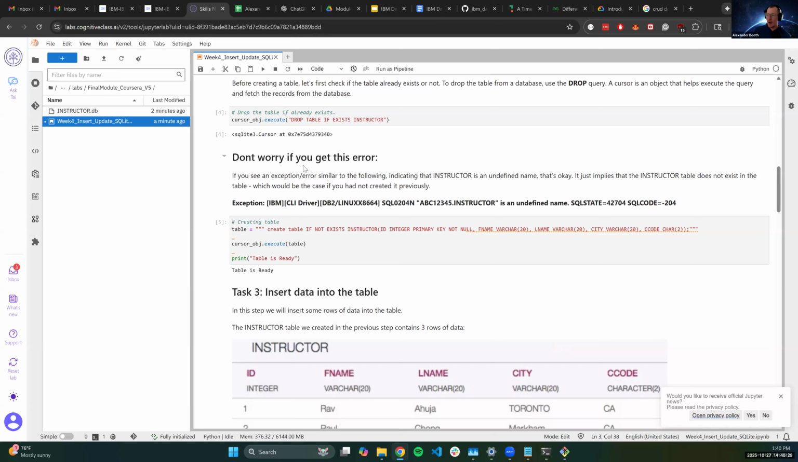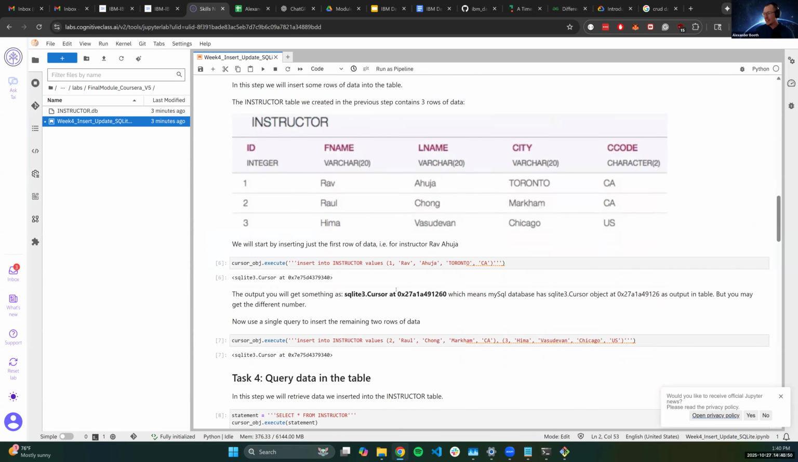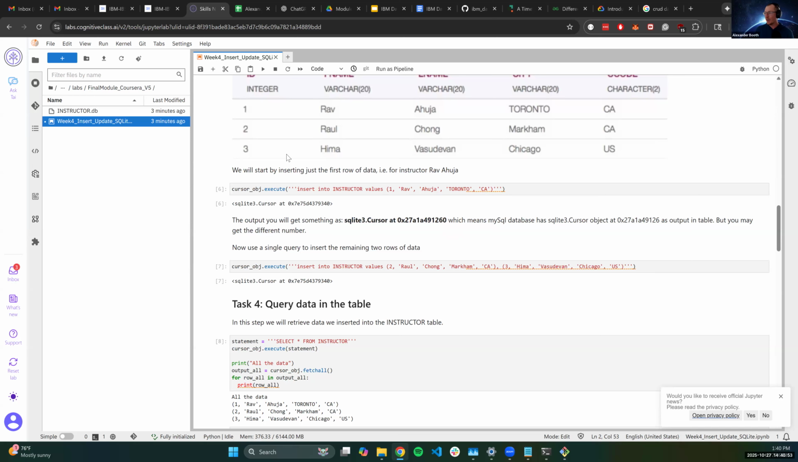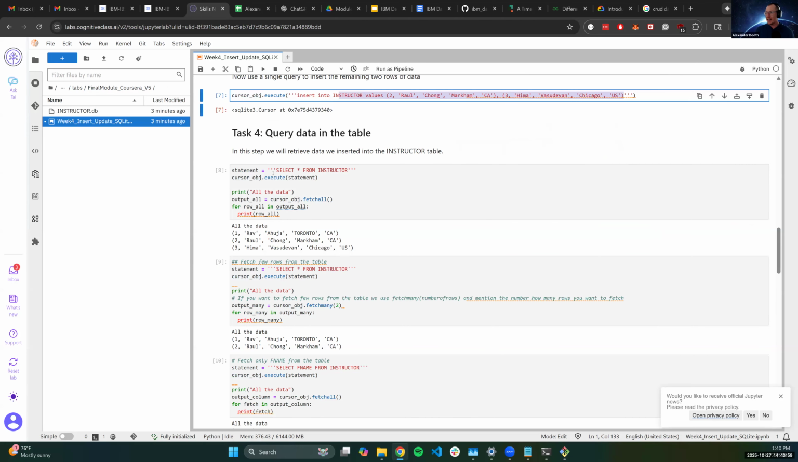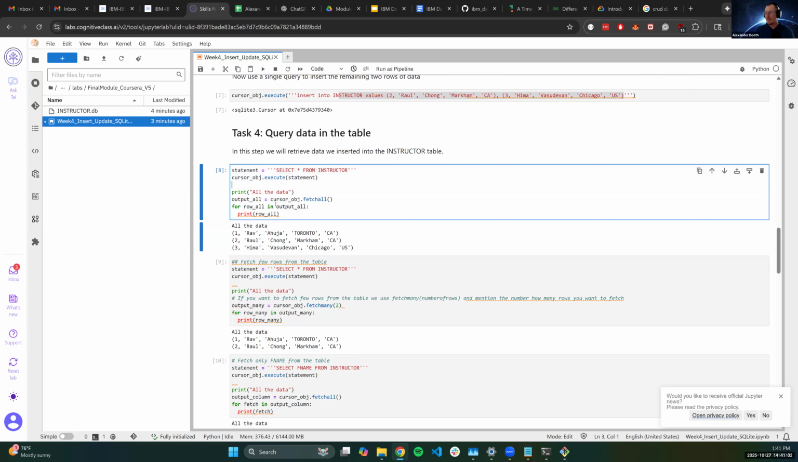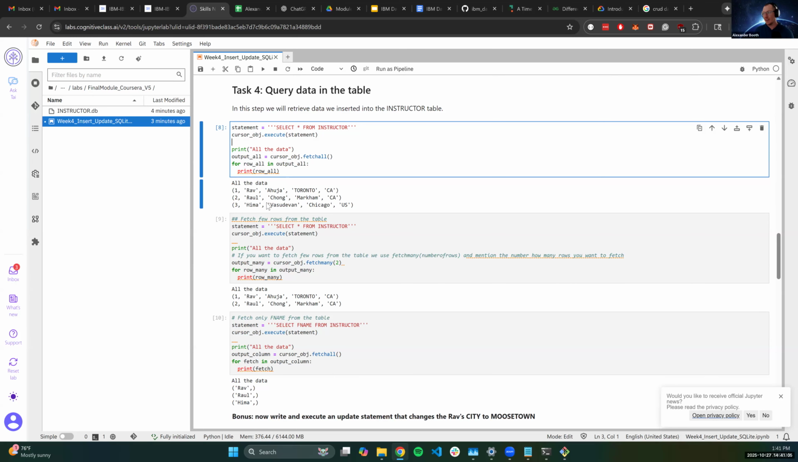So the very first activity here is to practice our CRUD operations against SQLite. You'll see we are deleting a table with drop table, and creating a table with create table. This table has multiple columns: file name, first name, last name, city, and ID. And we can see what the table is like. Then more creates, insert this row, insert this row, and now a read: select star from table, and we can see all the data that we have. We have 3 rows here. Rav, Raul, and Hema are all located in my database.